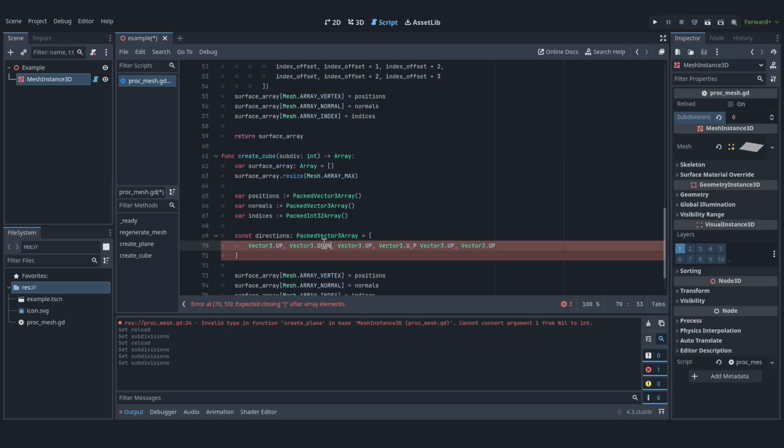So we're going to have 6 directions: up, down, left, right, forward, and back. Then essentially what we're going to do is loop over all of the directions in this array, and for each direction we're going to create a new plane, and then we're essentially just going to stitch them together into one mesh. So if you think about that, we'll have 6 different planes all facing different directions, and then when we stitch them together, we'll just get a cube.